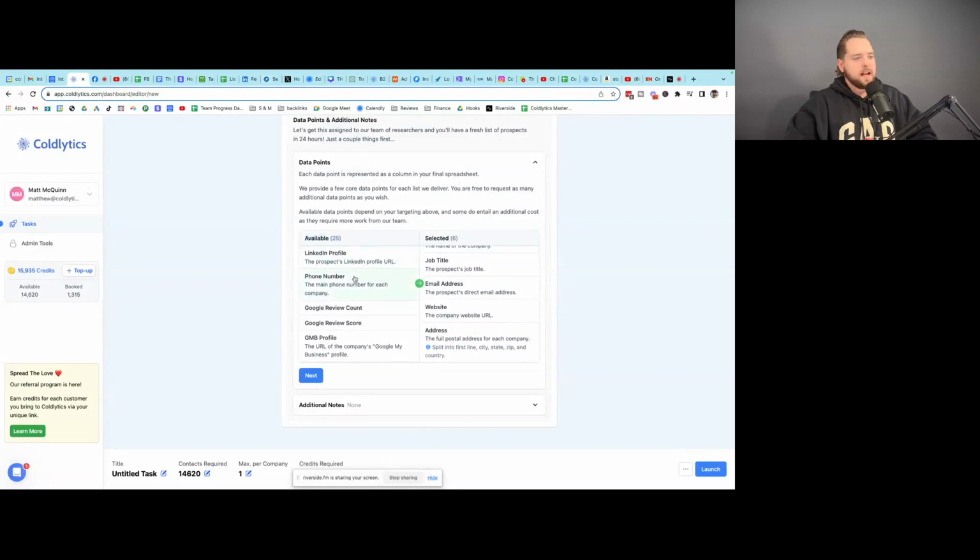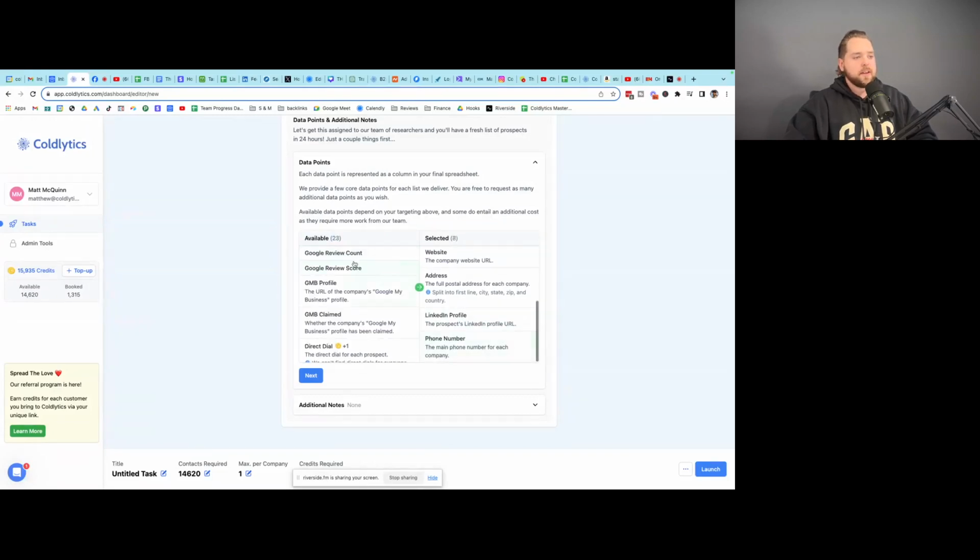Then if we come over here to the available data points, you can see there's quite a few that we can add. I'll go through these quickly. So you can get the LinkedIn profile of the lead if you'd like. Let's add that. Maybe you want the phone number of the business as well. We can include that. We can find out things like what their review score is on Google and how many reviews they have. We can find out the link to their Google business profile and if they've claimed it. We can get the mobile number, so the direct dial for each of those contacts as well, if you'd like.